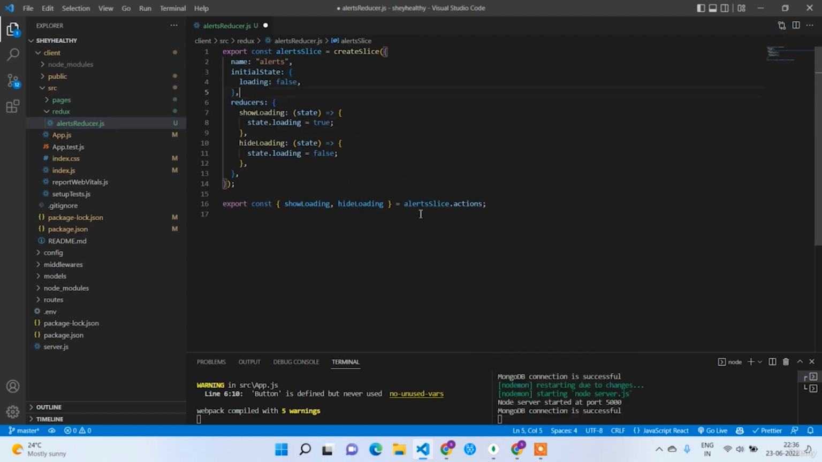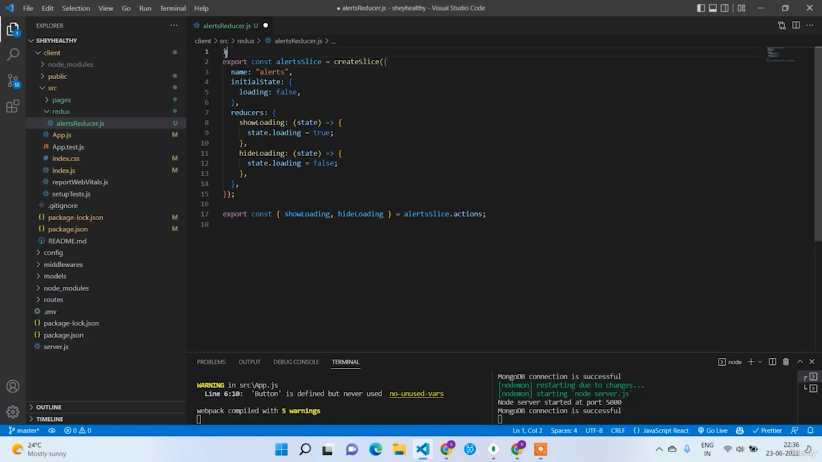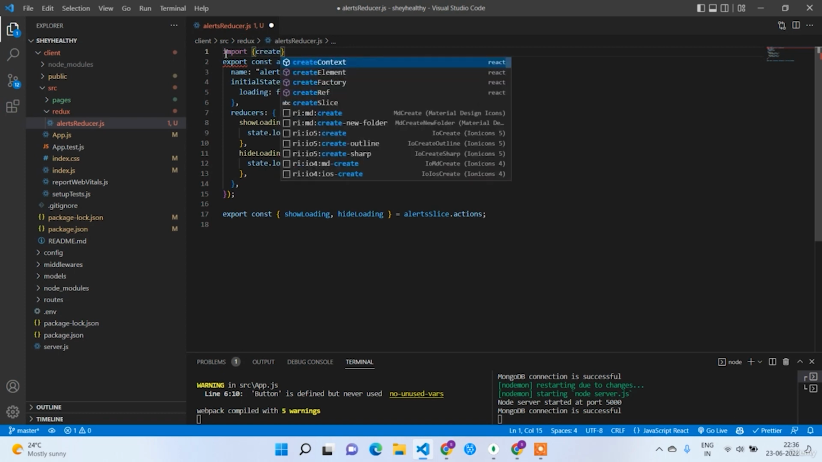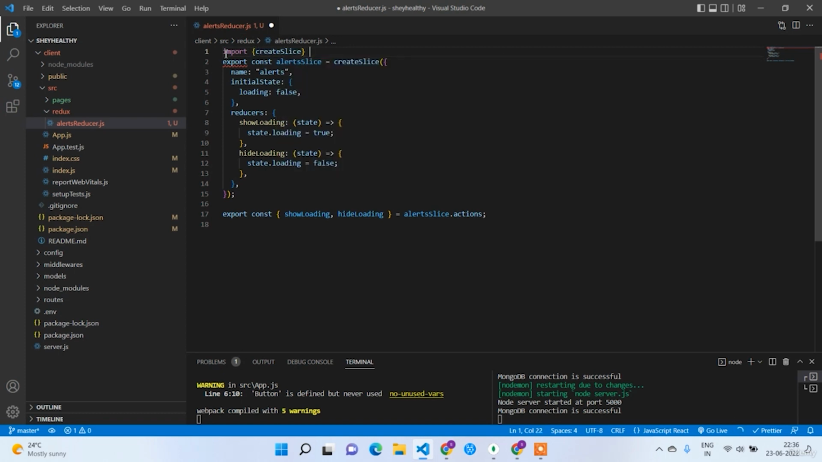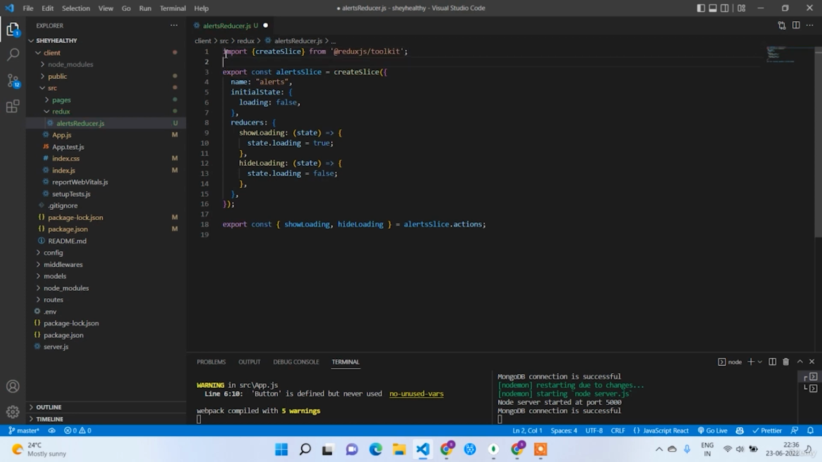So this is the slice. This is based on the new Redux Toolkit terminology. If you don't have any idea about this, you just have to go through the Redux Toolkit topics. First of all, you have to import createSlice from the Redux Toolkit.